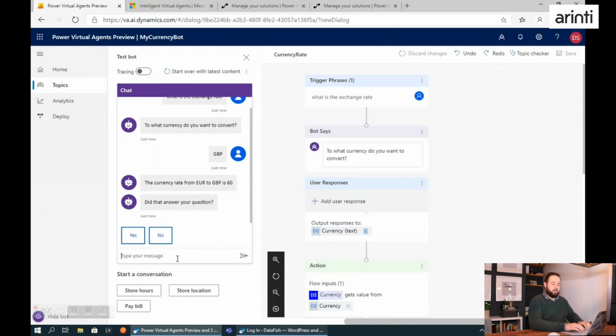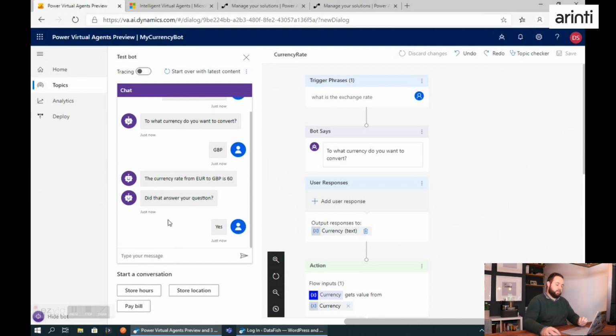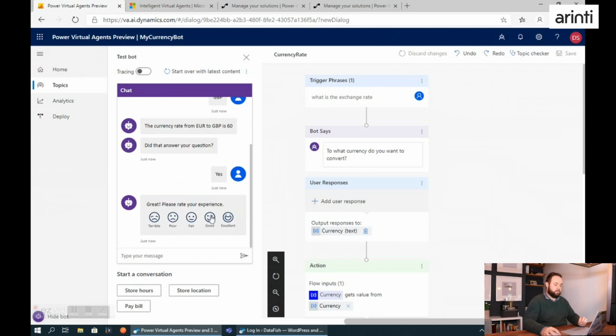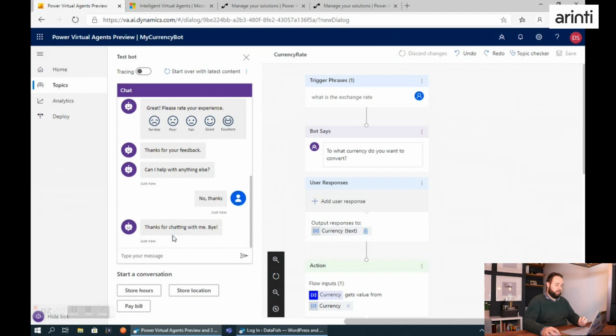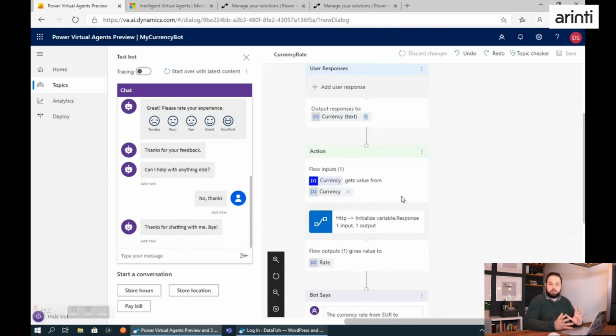It will call the API, call the flow task. Currency rate from Euro to GBP is 60. Did that answer your question? Yes. And I'm very happy. Thank you for your feedback. No thanks. So that's building the bot.